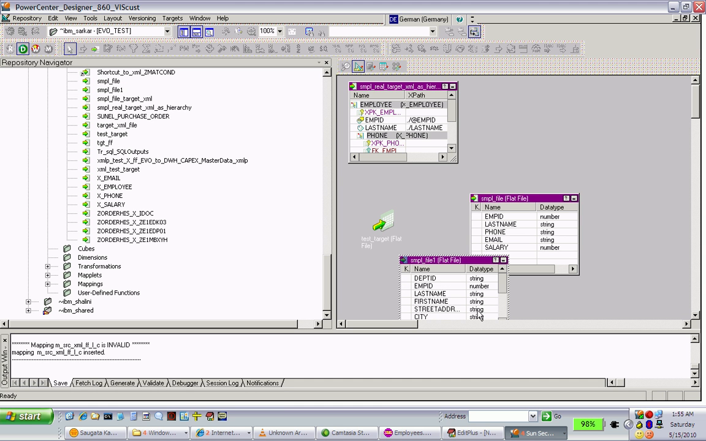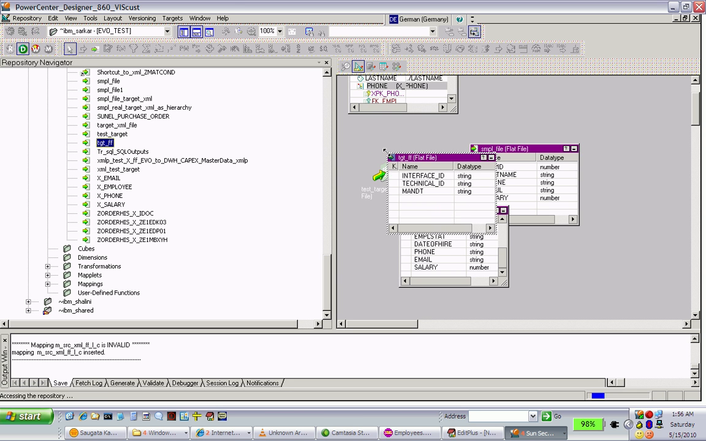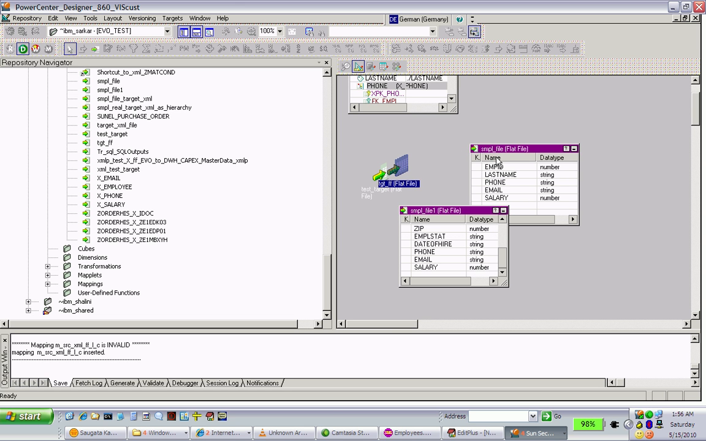Yeah, department, last name, first name, salary. Simple for XML target, XML hierarchy, target XML, test underscore target underscore flat file. Let's target underscore flat file. No, this is different. I can proceed with the simple underscore file. That looks quite good.